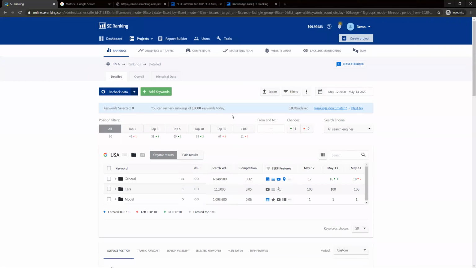Let's go ahead and go through some other features for a project. So in the rankings part, as you can see, there are a lot of filters to use. I won't go through all of them because they're pretty self-explanatory.